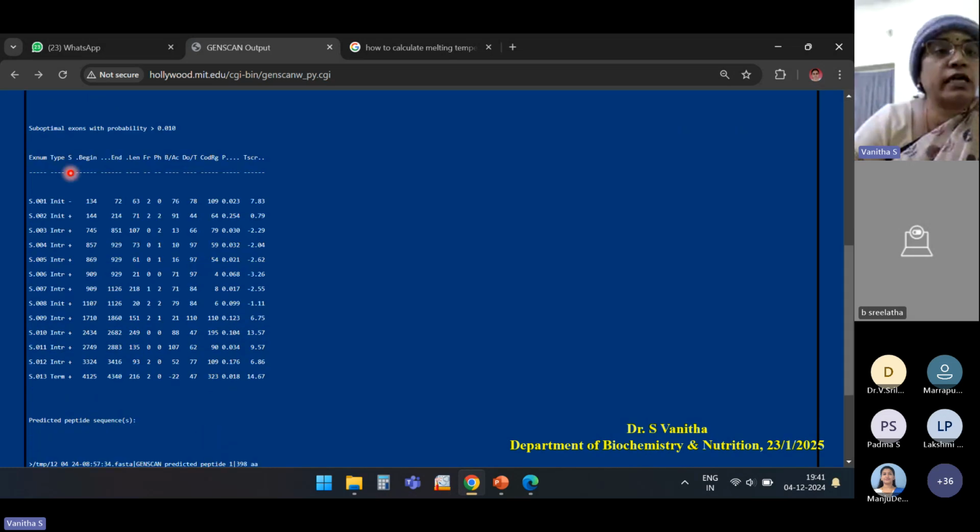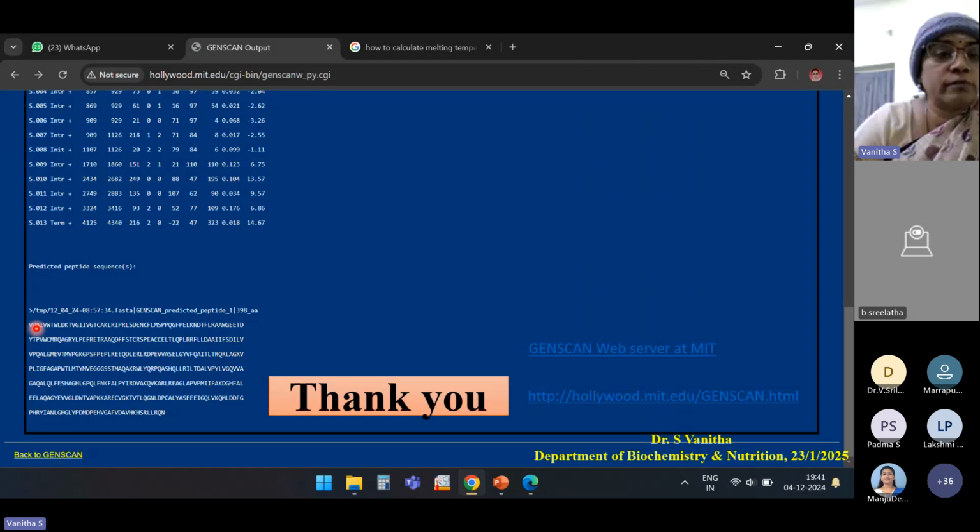Okay. Now the same thing, in more detail. You can see here I have taken the suboptimal exon level as 0.010, and for this sequence you can see the peptide also. I have got the predicted peptide sequence as the output. Okay, so now this is the site actually.